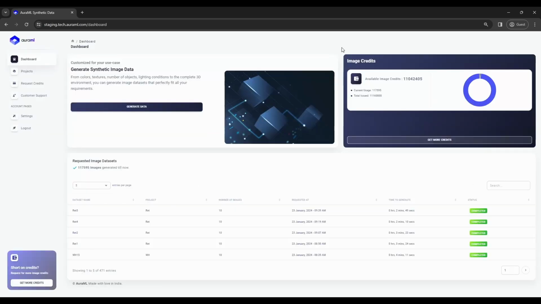You can see the dashboard has a lot of details, so let's understand each and everything one by one. The first panel here has a generate data button. You can simply click on this button and you will land on the page where the data generation process starts. Then on the right you can see your available credits. These available credits mean one credit is equal to one image. This means if I have this number of credits, I can simply generate this number of images.